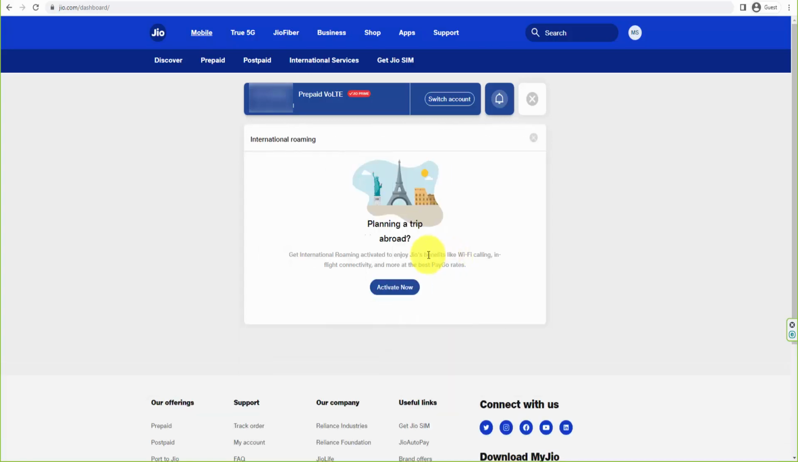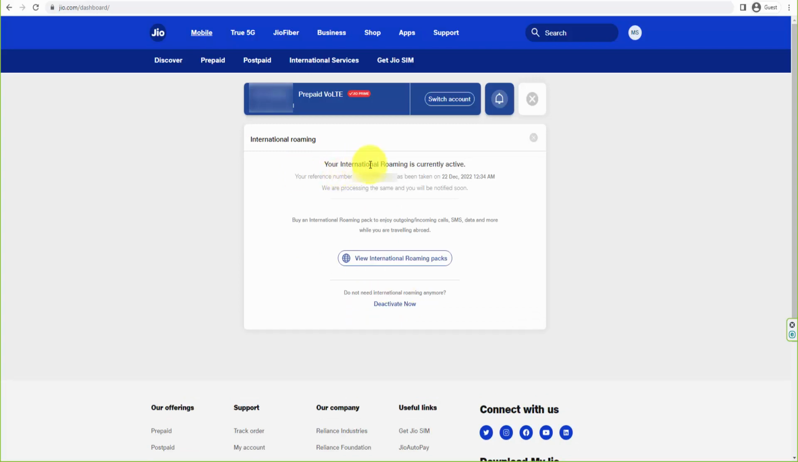Click on it. So here the international roaming is not active. You will see this option, activate now. Click on activate now. Your international roaming is currently active. Your reference number has been taken on so and so date. We are processing the same and you will be notified soon. Buy an international roaming pack.